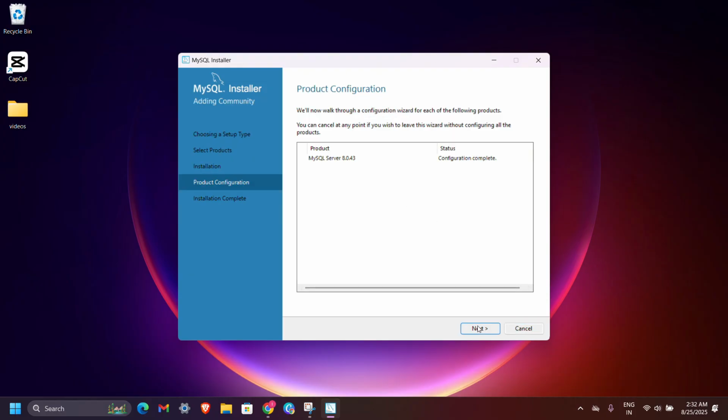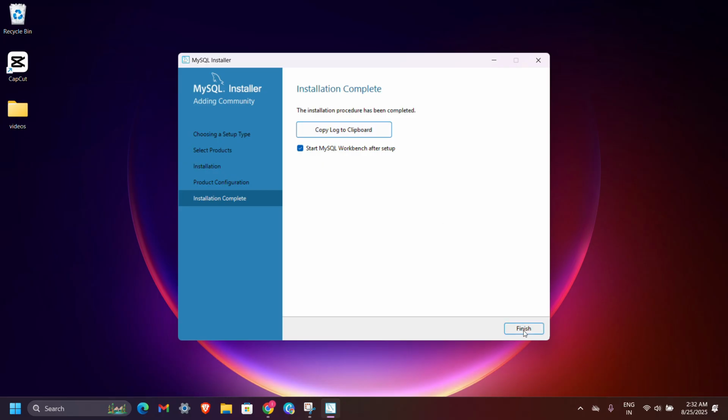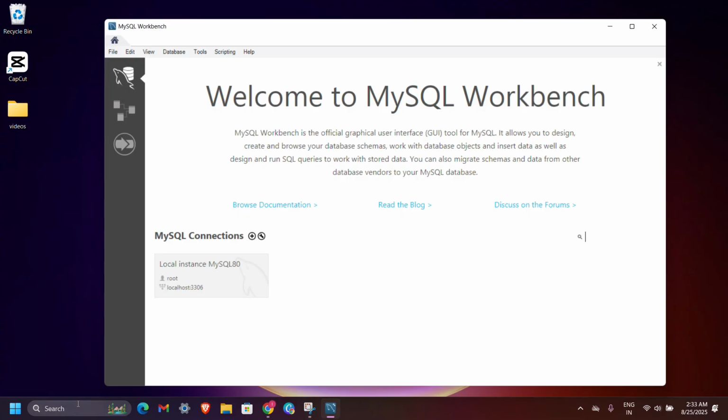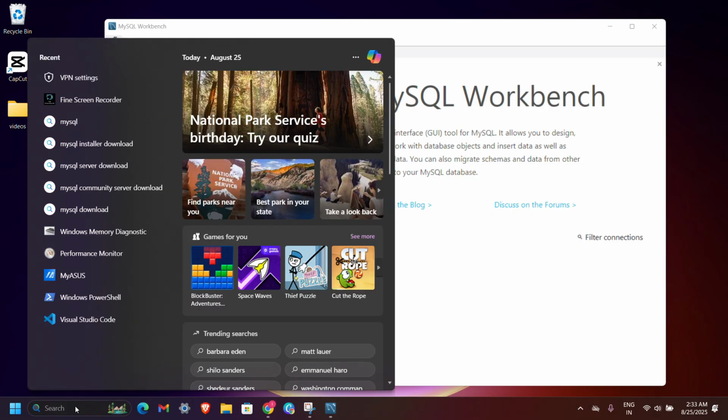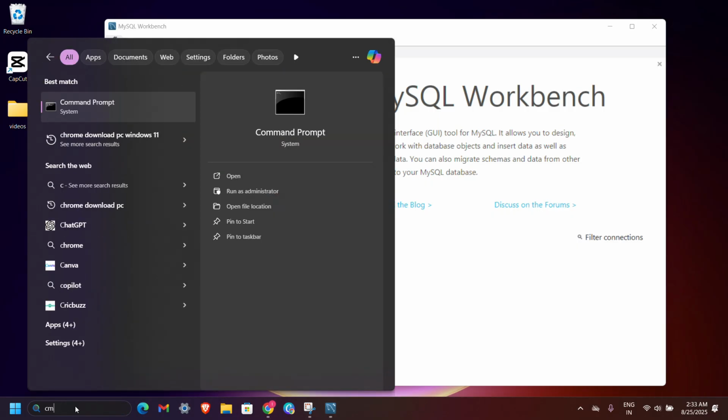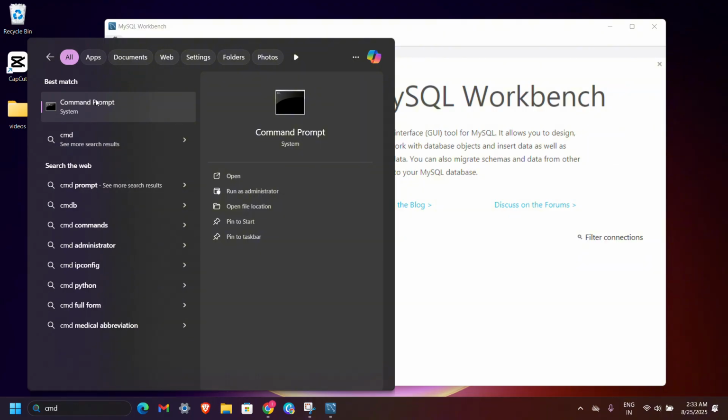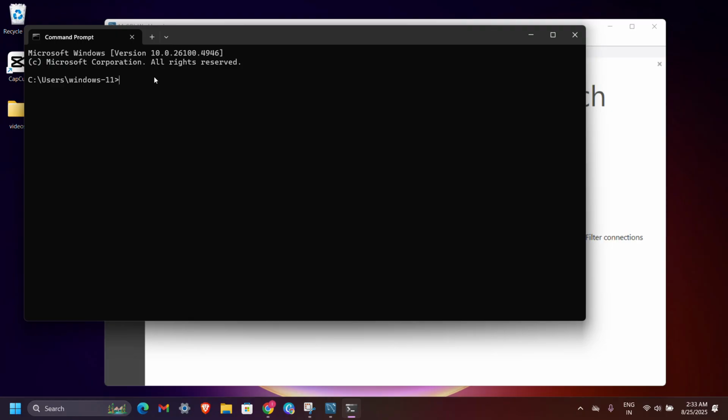Now click on next. Okay, again click on the finish button. To check whether the server is installed or not, open command prompt. Type cmd. Open command prompt. In this, we have to type mysql -u root -p. U is for username, that is root, and P is for password. We have to enter the password. Now click on enter.